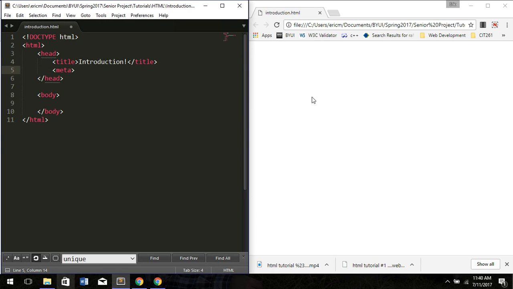Within the meta, we can have attributes. Attributes are a modifier of an HTML element. It means that it modifies the element. Within the meta tag, we can have an attribute called charset. And the charset is nothing more than setting the character set that the web page will use to decode our HTML document. The standard for this is UTF-8, which means 8 bits.